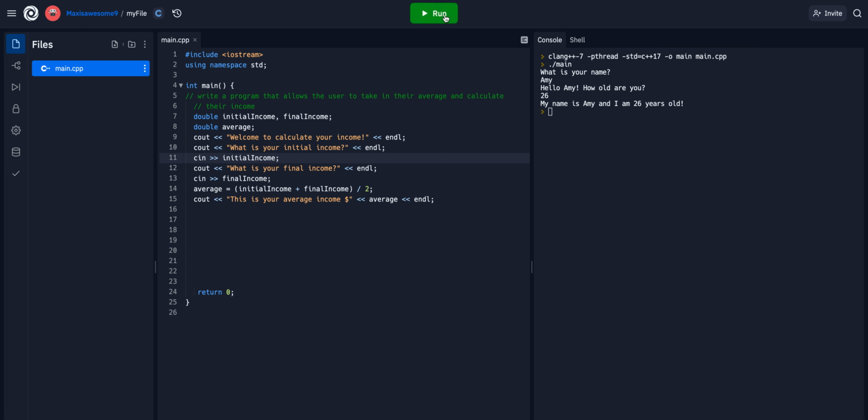So let's run this and see if it'll go on. What is your initial income? Let's say my income is $890.67. What is your final income? Let's say $1,278.